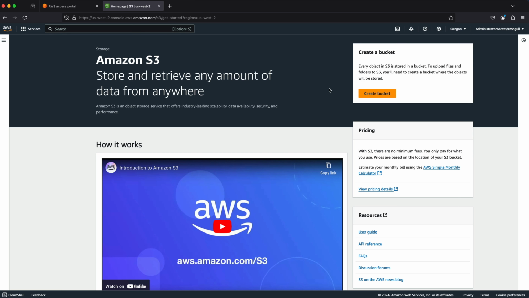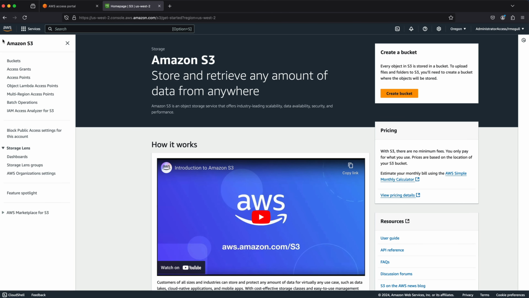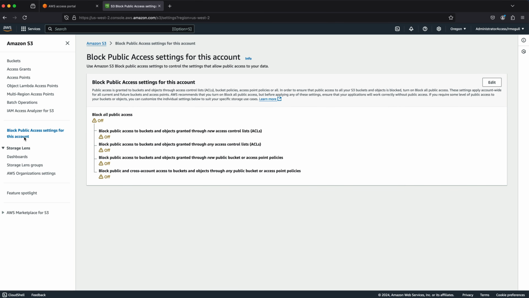Now, coming up with the default here to just go ahead and create a bucket, we're not going to do that. We need to change a security setting first that I'm not going to describe today. We're going to do a whole lab on it, but we do need to turn it off. Because if you click on this menu on the left side, and you go to block public access settings for this account, we need to make sure that block public access is disabled. And it looks like it is here.